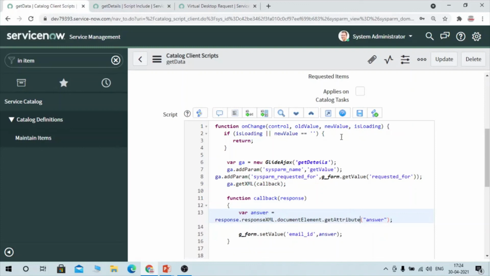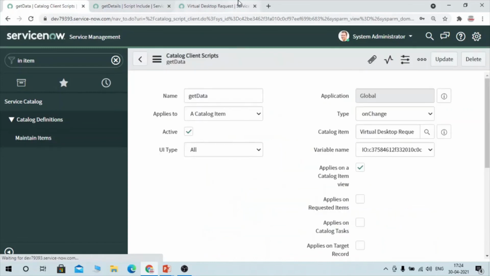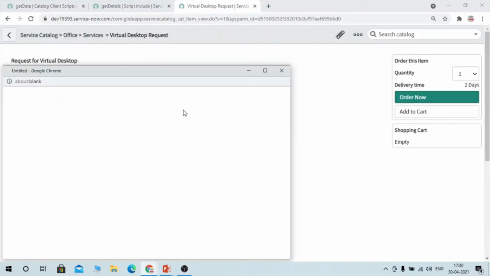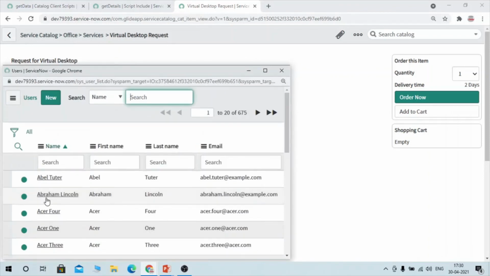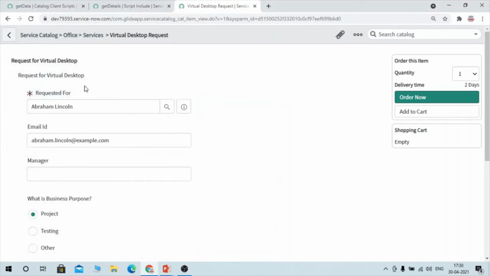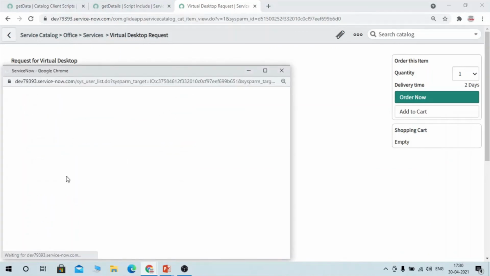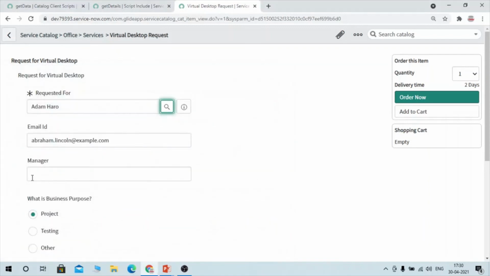Attribute. That was the reason it was not able to execute. Guys, we made a very silly mistake, so try to check your code very carefully. Once we select Abraham Lincoln here, you can see the email ID will be automatically selected. Like this you can write any kind of code and populate any value. In this case we can use getReference also, but again we need to make use of a callback function to make our code asynchronous.